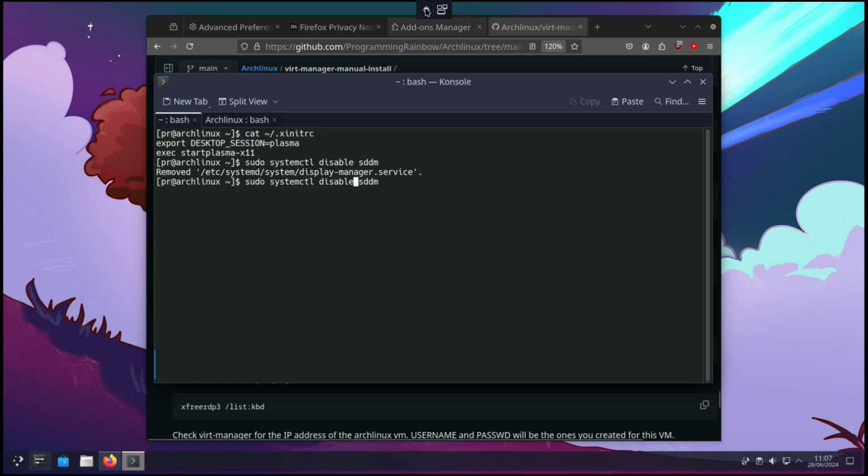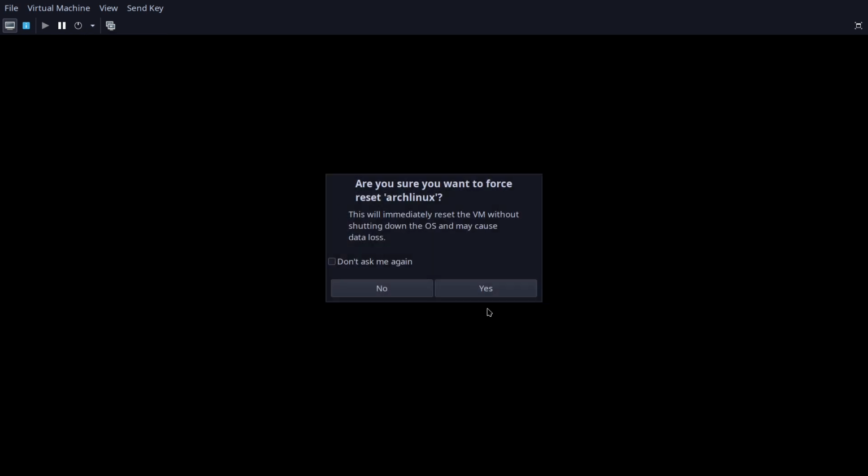When I say stop, I'm probably just going to get a black screen. It's not going to drop me back to the terminal helpfully. So what I'm going to do is just restart the VM. I don't think it's going to, so I'm going to force reset it. Okay, so we should come back to a text prompt. It should not go graphical this time.